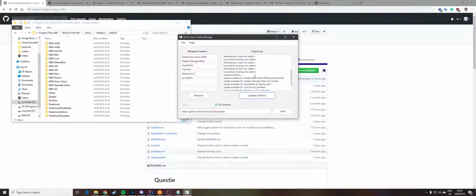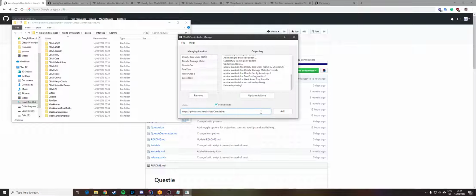So now it's updated all of these, and that's it. There's nothing more to it. If you want to add a new add-on, you can very easily do so. It's the exact same. You just open up the add-on manager, type in the new URL, click add, and that's that. And anytime you want to update, you just click update add-ons, and it'll look and see if there are any new updates available, and if there are, it'll automatically fetch them. So you can see here, if it just says updating add-ons and then finished updating, that means there were no new updates. It'll always tell you if there's an update available. For example, here it said there was an update available for DBM.